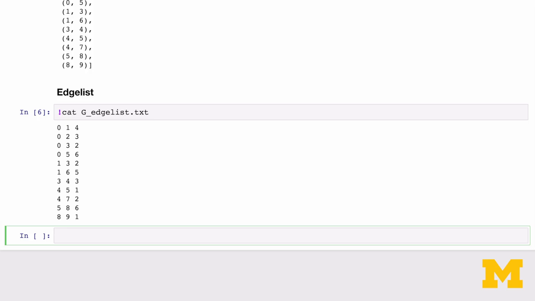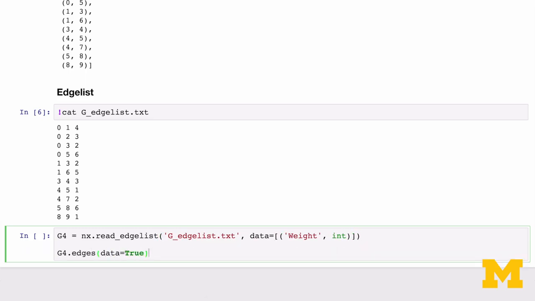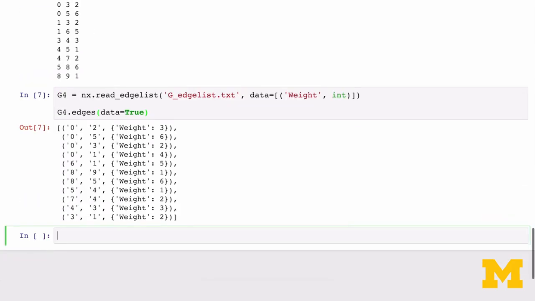To load this graph in, we can use the readEdgeList function. The data parameter expects a list of tuples with names and types for edge data. Looking at this graph's edges, we can see that we've successfully loaded this graph, including the weights. Note the type of the node. In this example, the node is of type string instead of integer. Be careful, as this might be different than what you were expecting, as each of these functions may have different defaults.